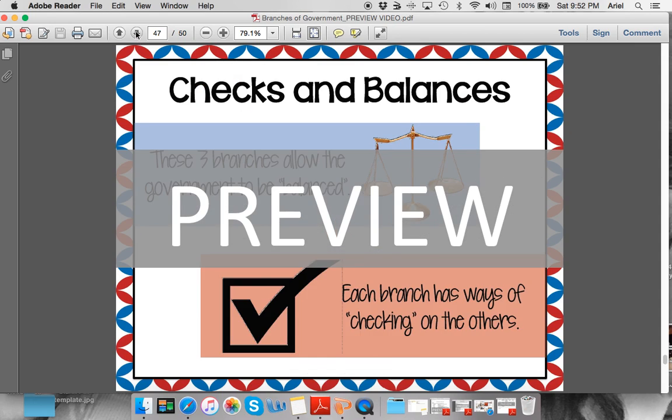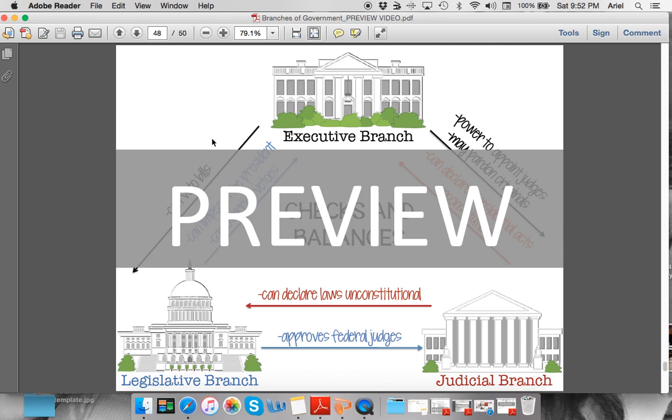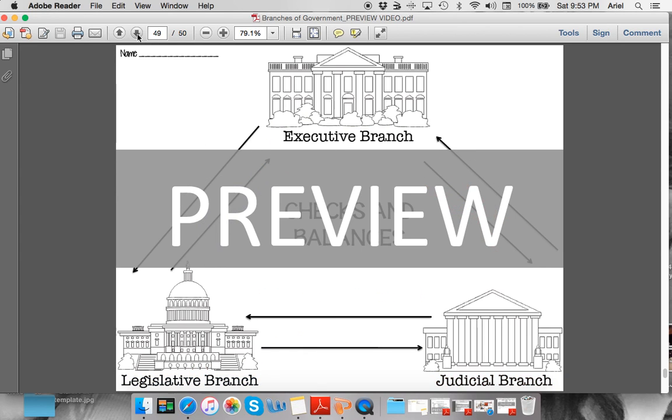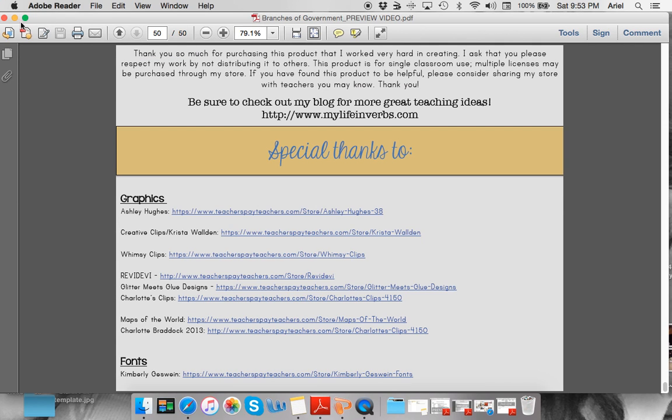Okay, and then we get into checks and balances. That's the very last part of this unit. We talk about how they balance each other out and how they check on each other. Students have their own version of this graphic organizer that they can fill out on their own. And that is it for that.